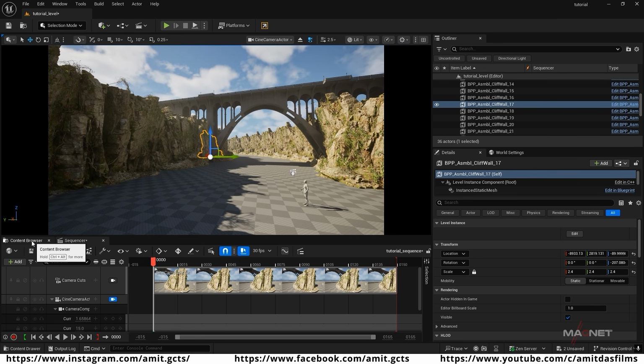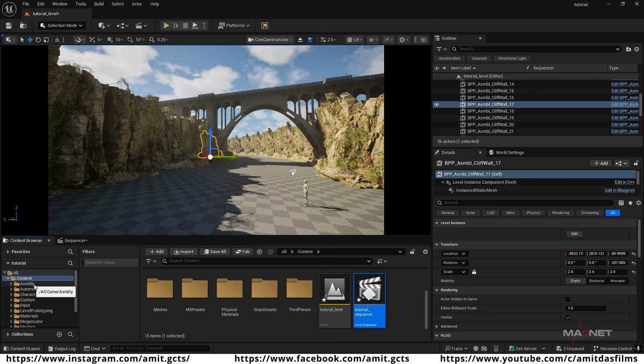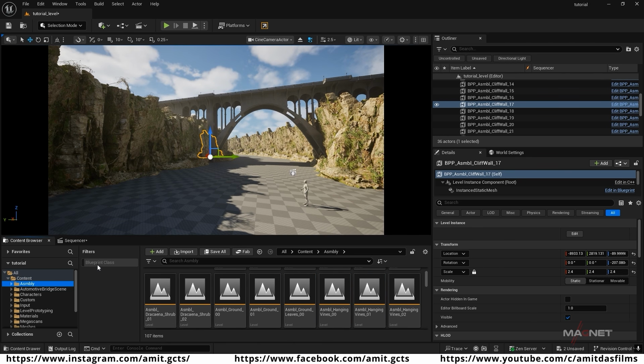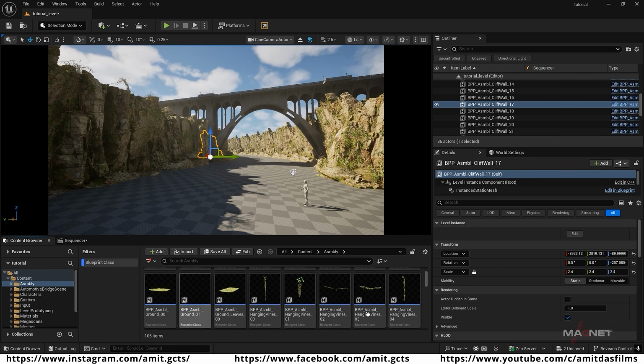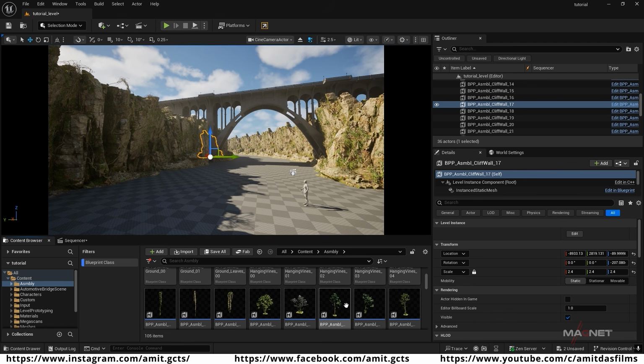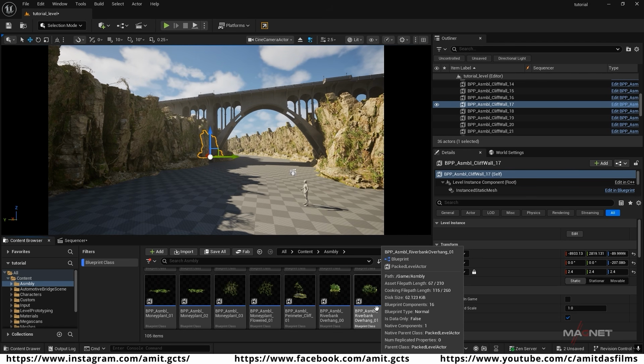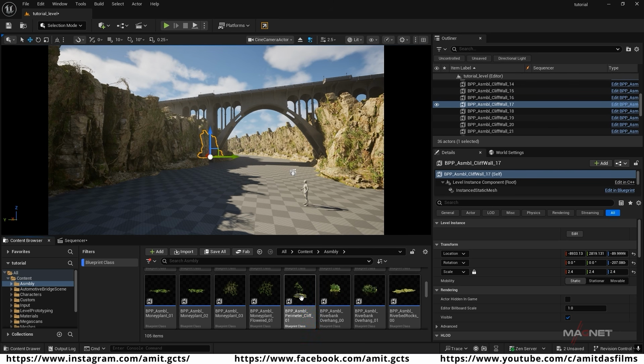So again, we go to this content browser and then we go to this assembly folder and also enable this blueprint filter from here. And here we can use other assets. So let's see what we're going to use. So maybe we're going to use this one. So we just bring it over here.